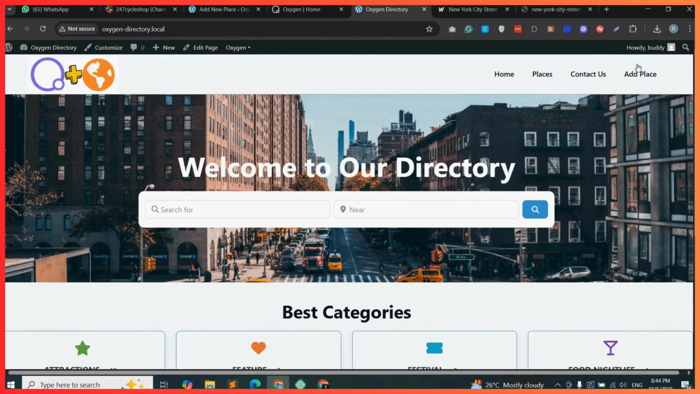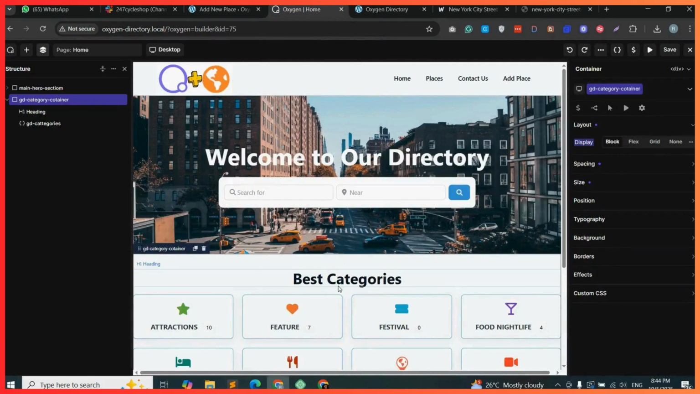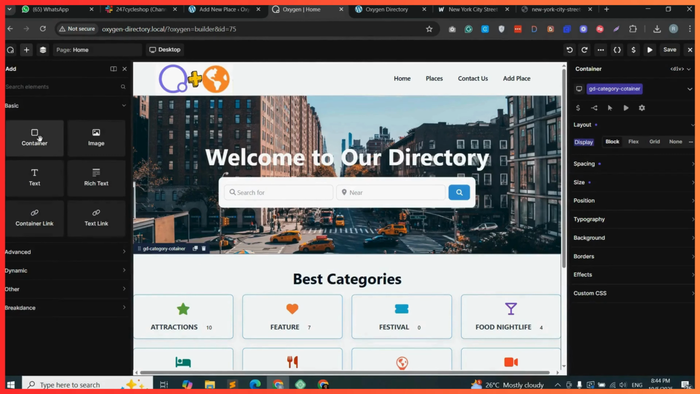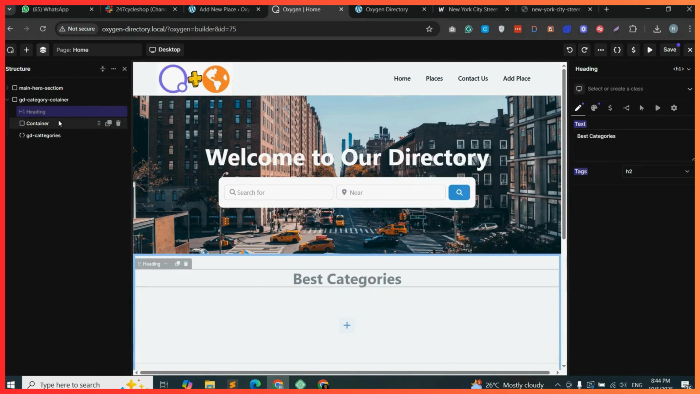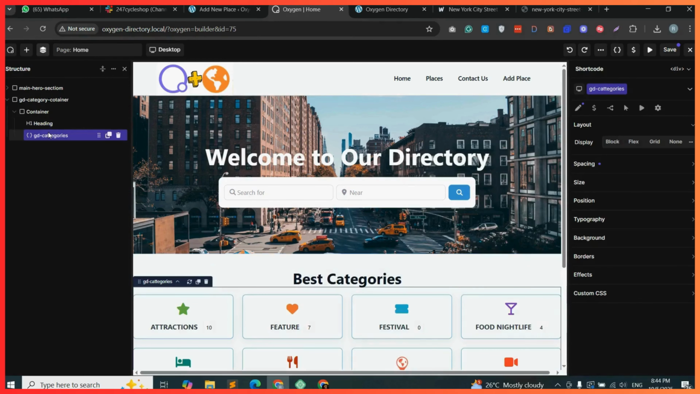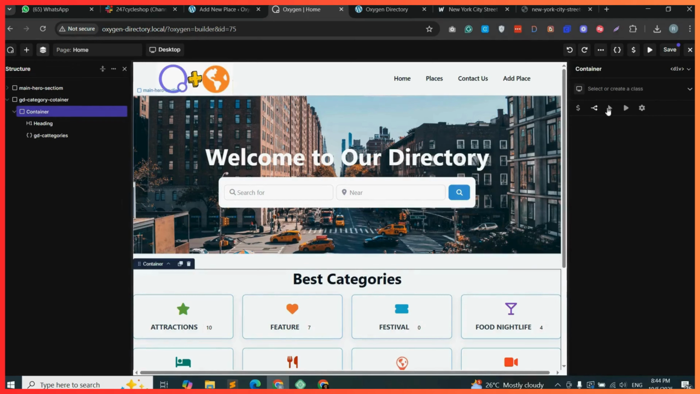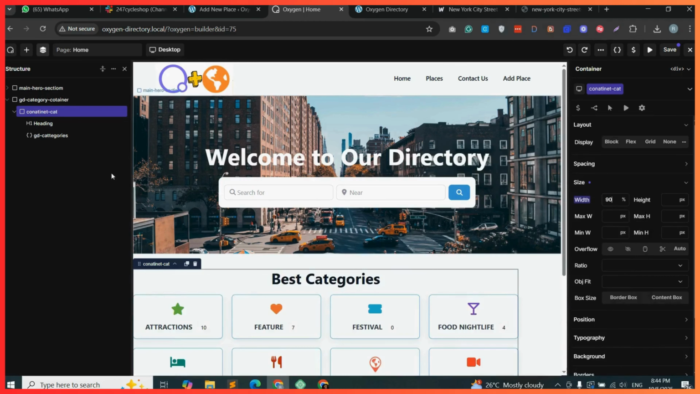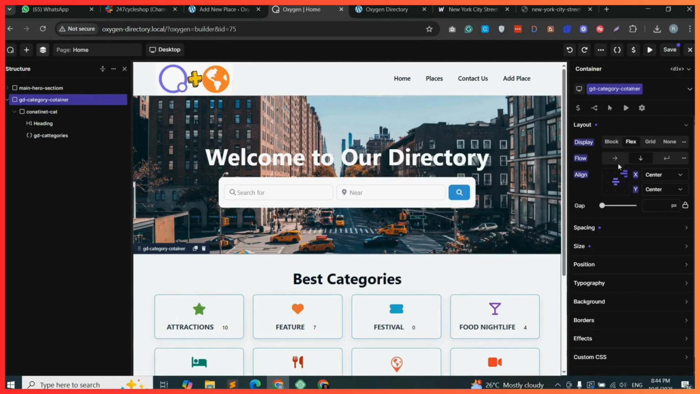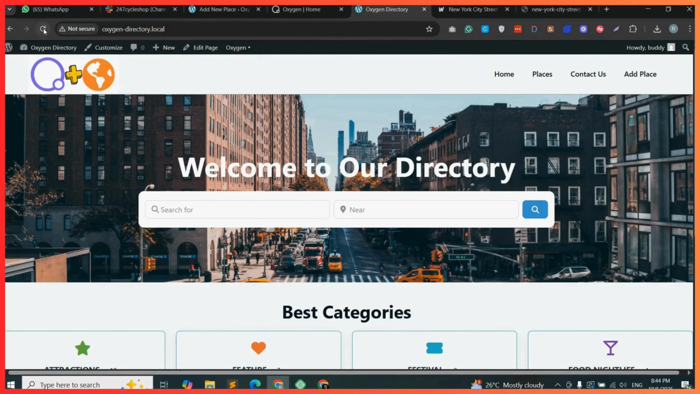So we will be editing its width as same as header. So coming on to editor, taking again a container, coming on to structure, then we will be dragging heading within it, drag and drop. We will be adding class name to this container, that is container cat. After selection, then size pixel, size to 90% pixel. Then coming on to main content, and then flex row wise, and then alignment to center. Then save it, come on to front end and refresh it.